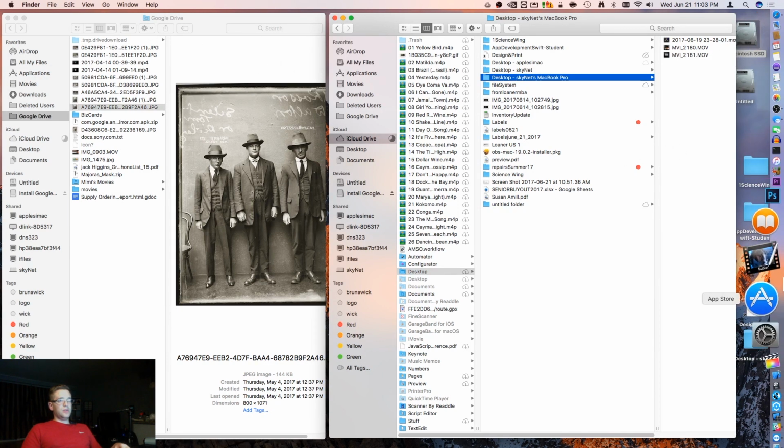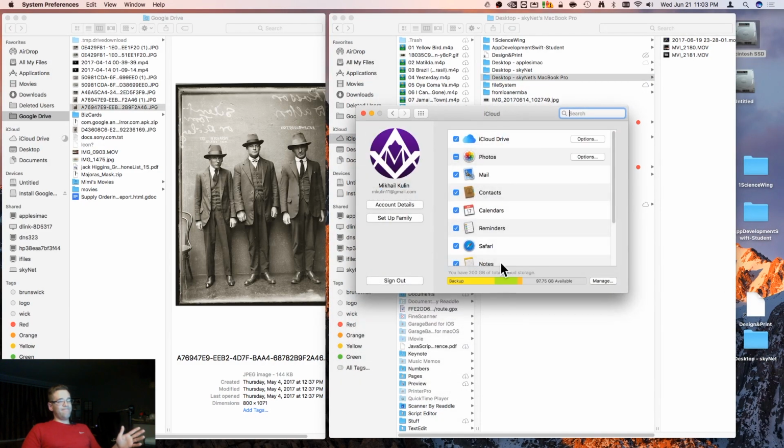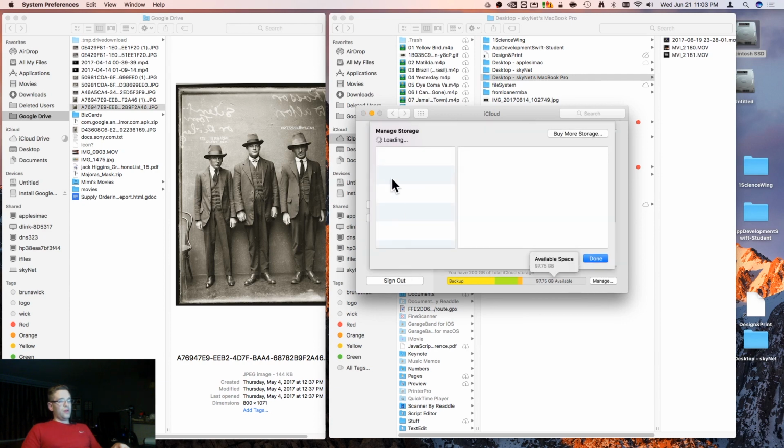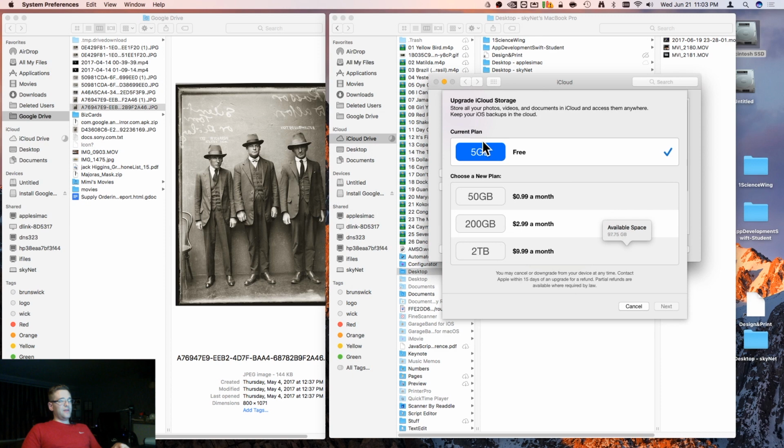So if we go to iCloud Drive, let's see what storage looks like and what it costs. Let's say buy more storage. Apple gives you 5 gigabytes for free, and then you get 50 gigabytes for 99 cents a month. You get 200 gigabytes for $2.99 a month, and you get 2 terabytes for $9.99 a month.